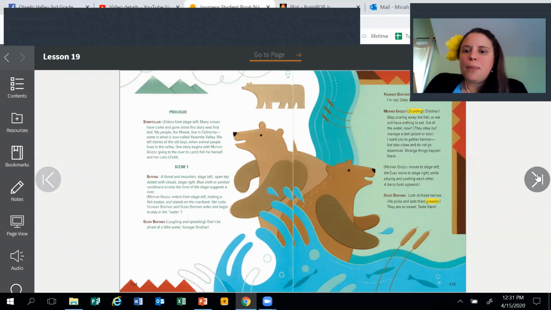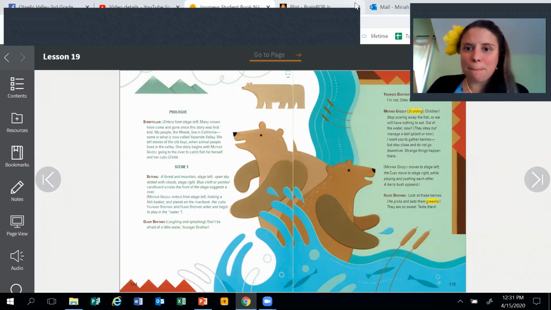A berry bush approaches. I didn't know berry bushes. Look at these berries. He picks them and eats them greedily. They are so sweet. Taste them.